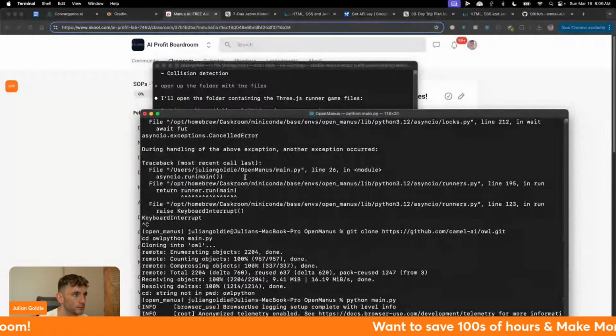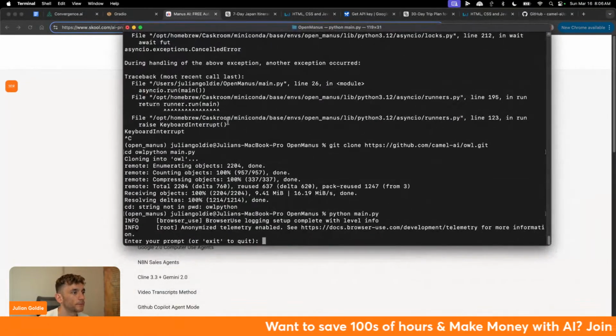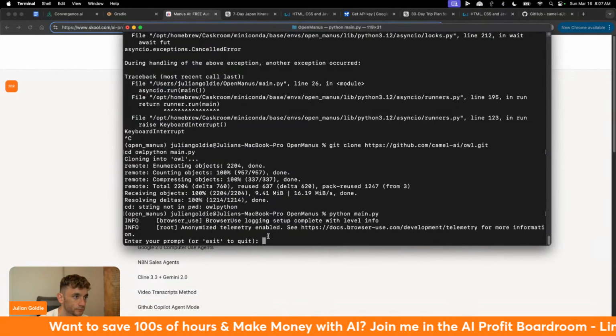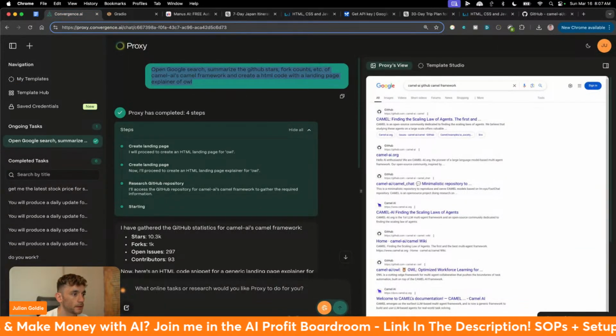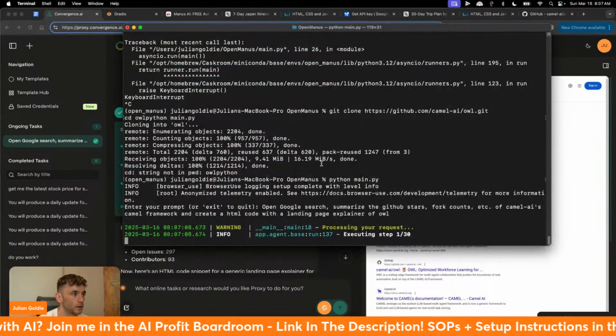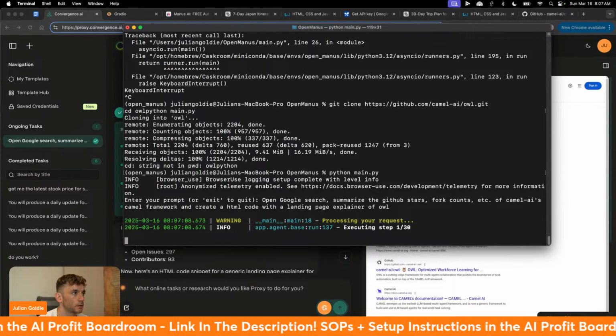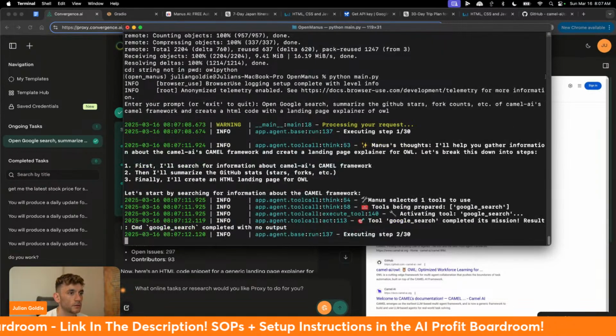I'm going to zoom in for the peeps at home so you can check this out. All right, so this is Open Manus. This is what it looks like. There's no real UI, but let's do the same prompt. So we're going to take that prompt from here and we'll say, Open Manus, do your magic.